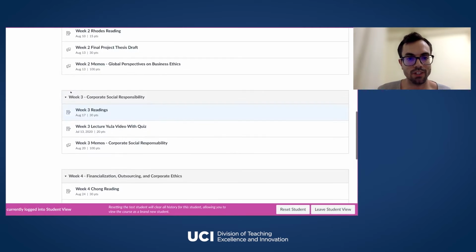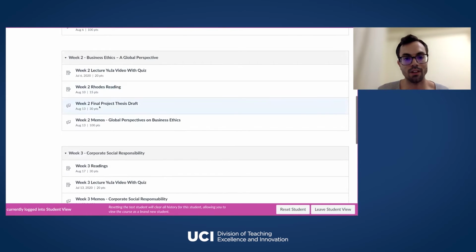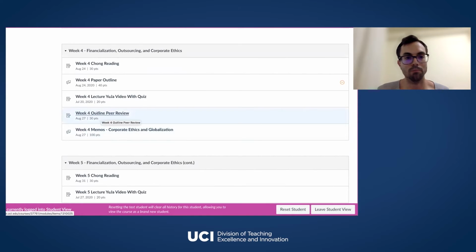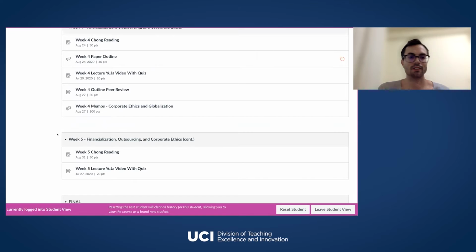So I'm having the students submit a thesis draft for the final paper in week 2. And then I'm having them create a paper outline in week 4, which they're going to be doing peer review on. That's helping divide up the grading of the final paper so that it's less of one big component, and also helping structure the final paper so that they have more time to engage with it. So yeah, it's been really helpful having all of the support with this class.